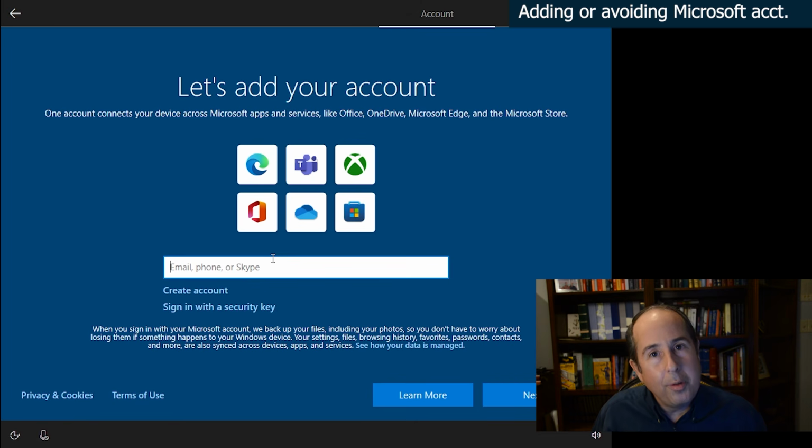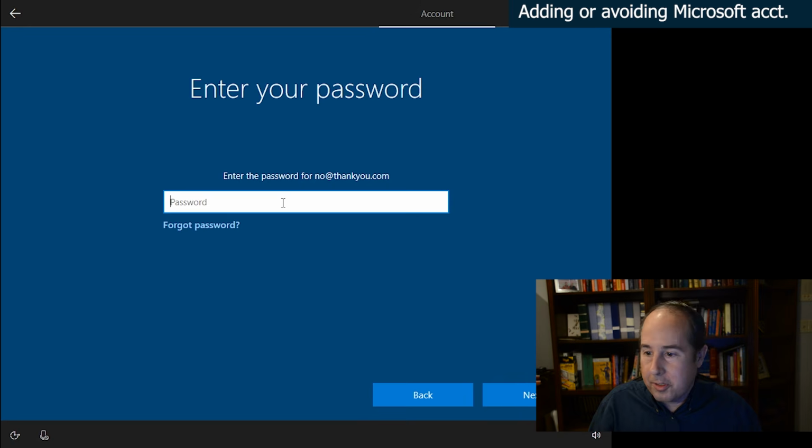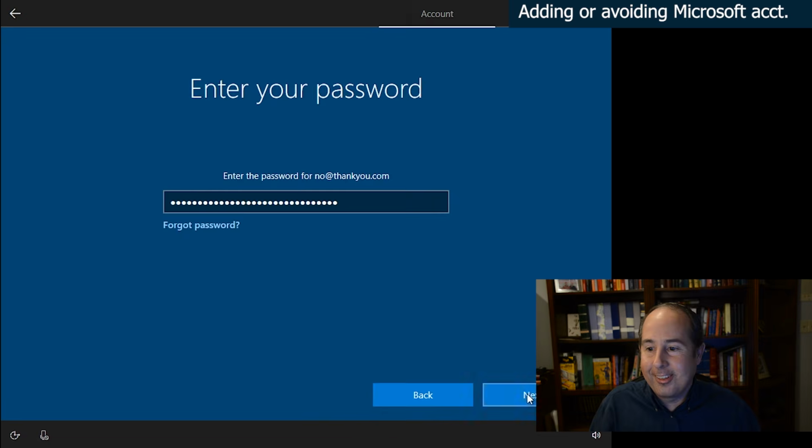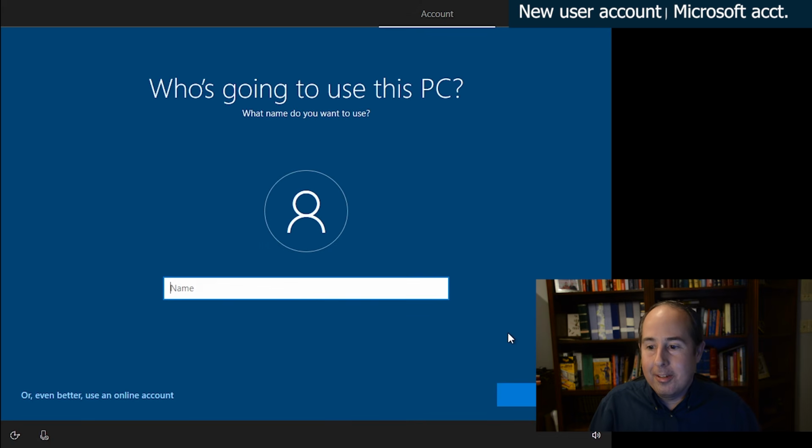For those that don't want Microsoft to force them to put a Microsoft account on the screen, I found a little trick. You can say no at thankyou.com and click next. And then when it asks for a password, just click the password box and type a bunch of just random junk that doesn't mean anything, like that. And then click next. It'll fail, it'll say, oops, something went wrong, and then that forces the installation program to just skip over the creating a Microsoft account phase. So I'll click next, and it does continue on.